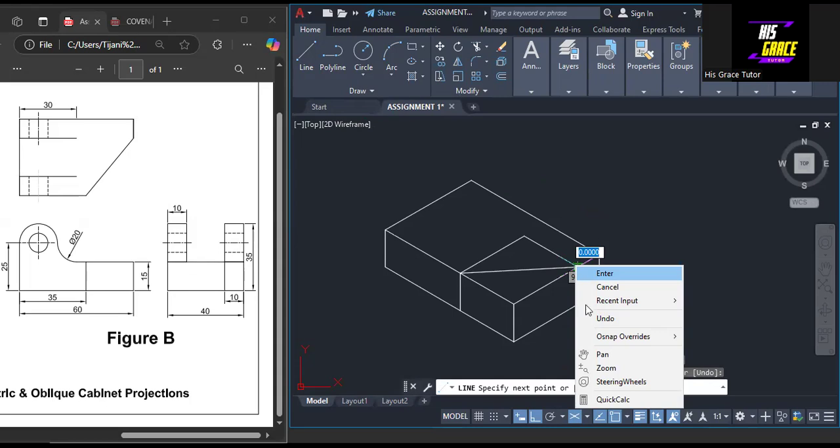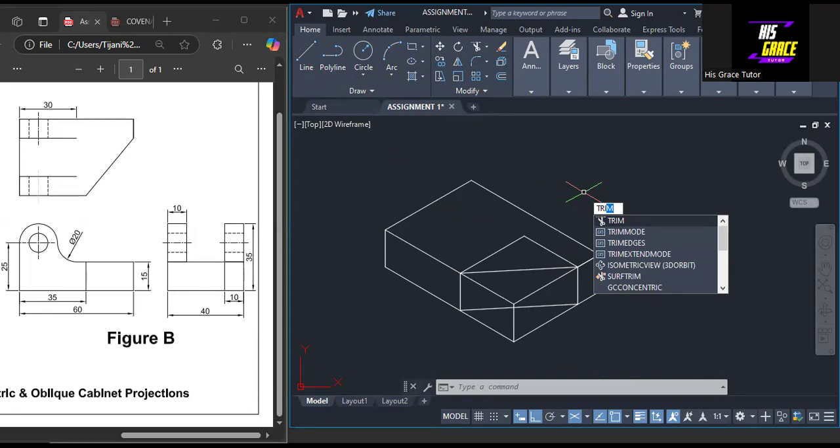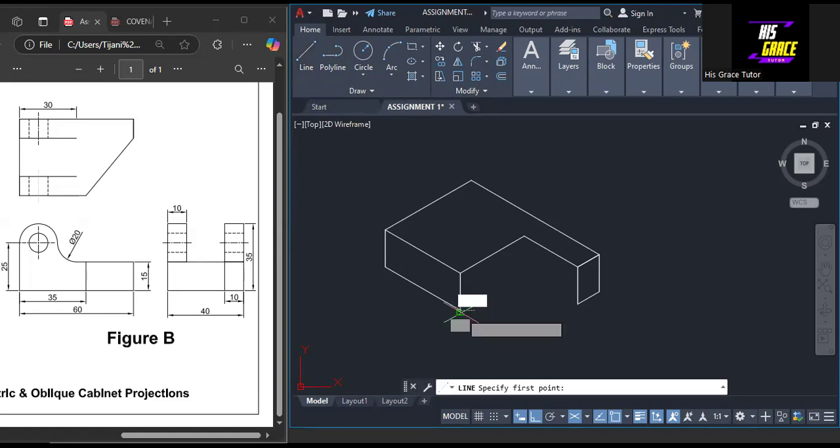All right, then we are going to trim some lines off. Click on trim, or just type trim, and press the enter key. Then we remove this line, this line, this line, this line, this one, then this, and then this. Then we click on line again, and this point and this point, we join them together.